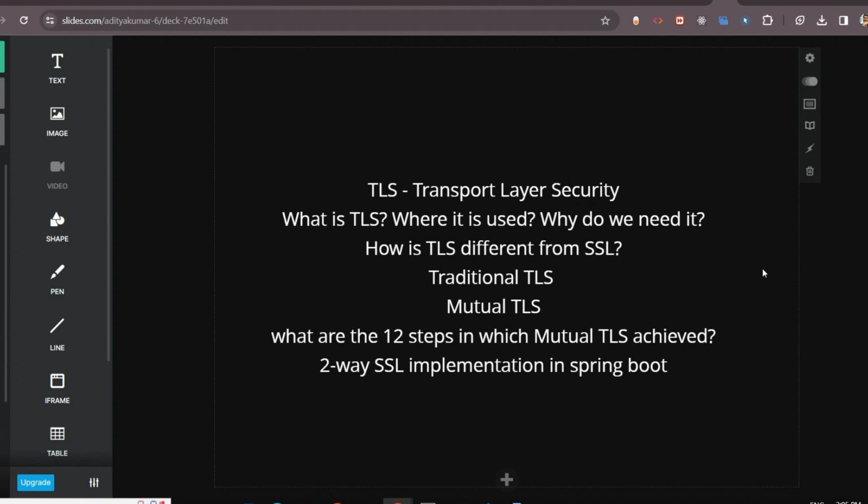Then we will be discussing what is traditional TLS, and then we will see the difference between the traditional TLS and the mutual TLS. The next thing that we're going to cover is what are the 12 steps in which mutual TLS can be achieved. And then we will be seeing the implementation of a two-way SSL with Spring Boot using Java. So these are the things that we are going to cover in this series, and there will be a detailed explanation there.